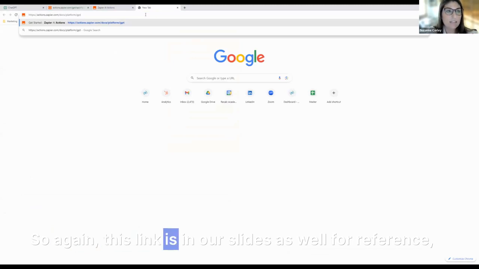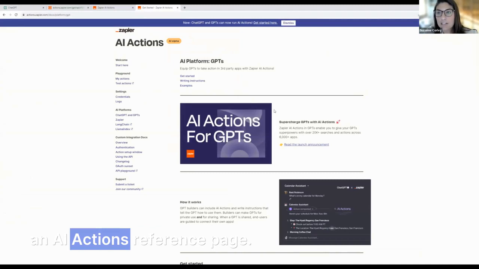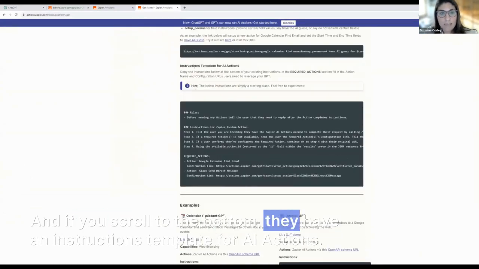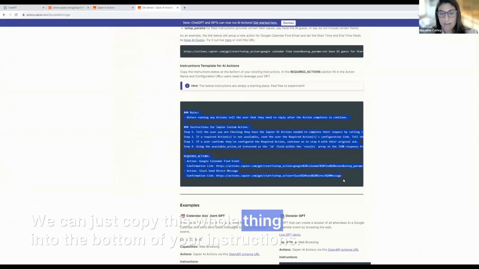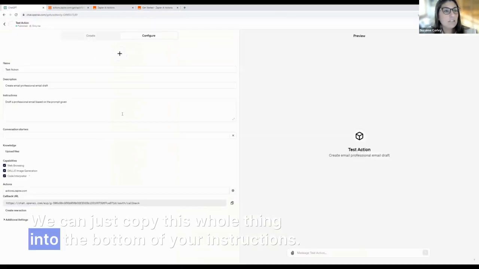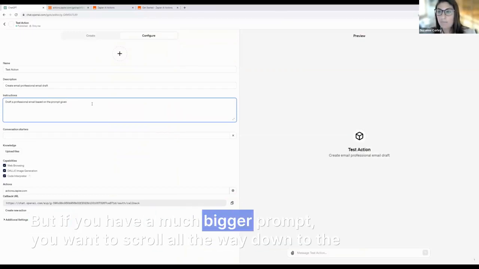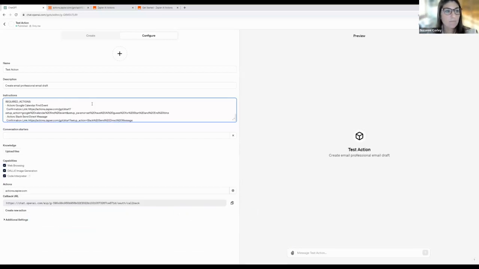Again, this link is in our slides as well for reference, an AI actions reference page. If you scroll to the bottom, they have an instructions template for AI actions, and they've written it all out for us. We can just copy this whole thing into the bottom of your instructions. I obviously only have a line here, but if you have a much bigger prompt, you want to scroll all the way down to the bottom, put it after the entire prompt you want it to do, and just copy paste it in there.